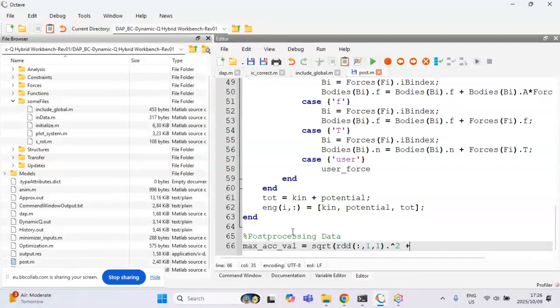So I'm just going to continue then, and I'm also going to type in plus RDD, once again for body 1, but now in the 2 direction, so that I'm considering AY. Dot squared again, and I can just close my bracket. But this is now going to give me an entire vector of values. Remember that it's element-wise squaring and element-wise addition of each of these vector values.